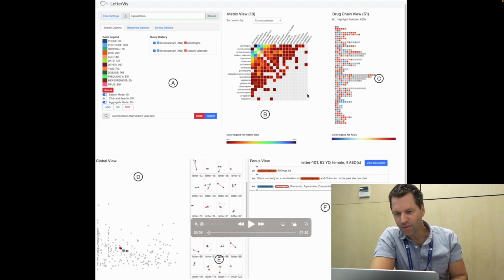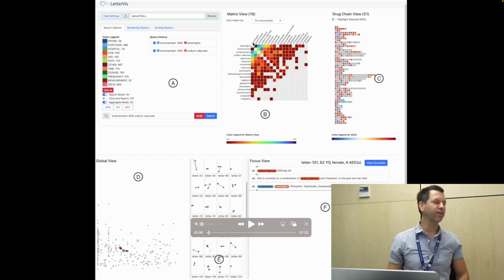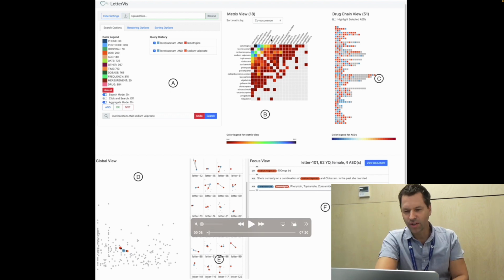This is the so-called matrix view, and it shows all the prescription drugs, or the most frequent prescription drugs found in the letters, ordered by popularity. So the ones in the top left corner are the most popular ones found in the letters. And then where there's a colored box, it means this drug pair is found together in the same letter, right? And so these are the two most popular drug pairs found in the letters.